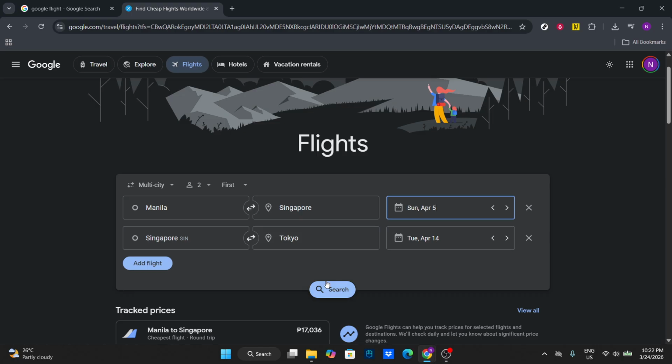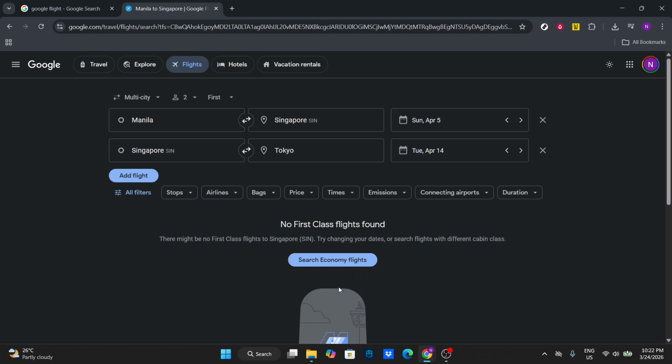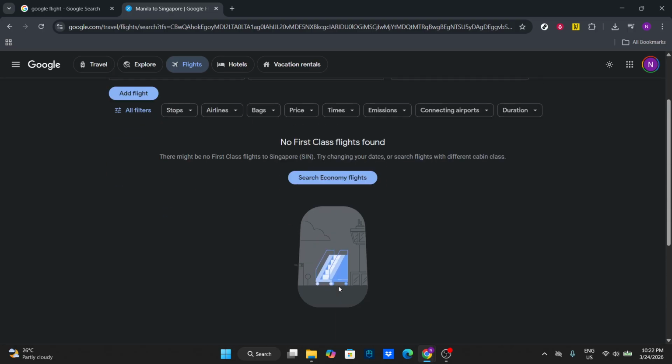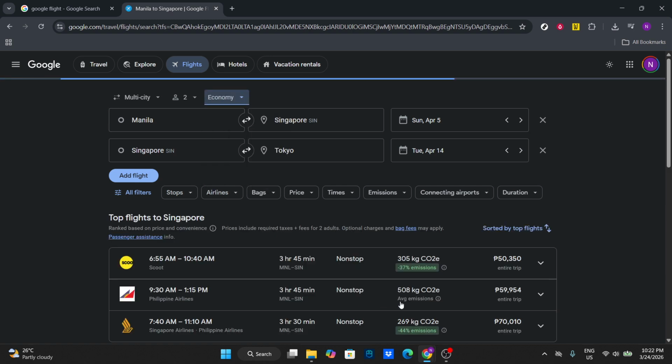When everything looks right, click Search. Google will compile options for your entire trip and show combinations that match your legs and dates. Here, you can compare prices, airlines, and total travel times across the full itinerary. Take a moment to review connection durations and any overnight segments to make sure the plan is realistic for you.